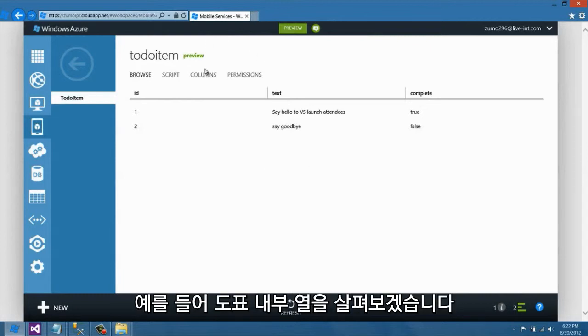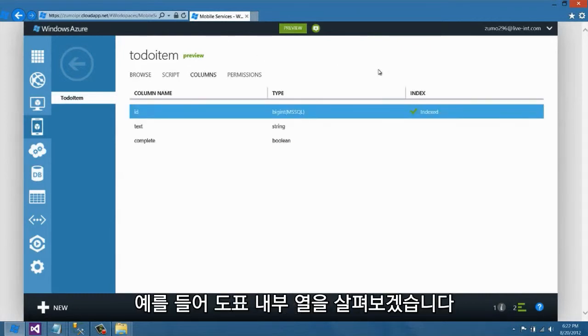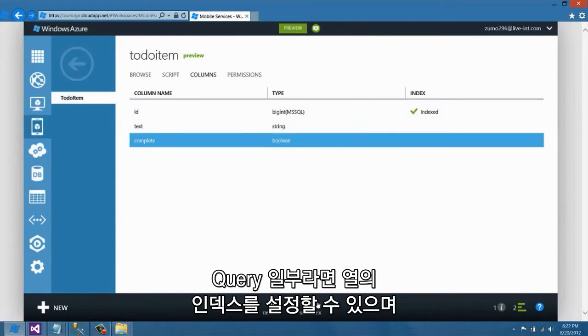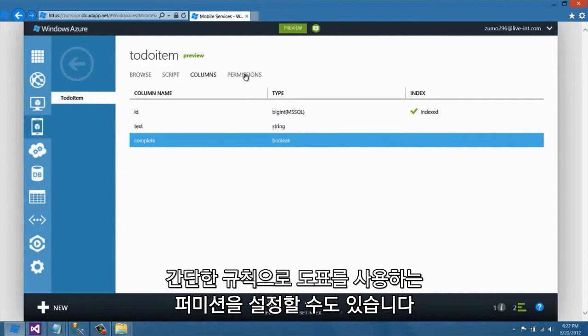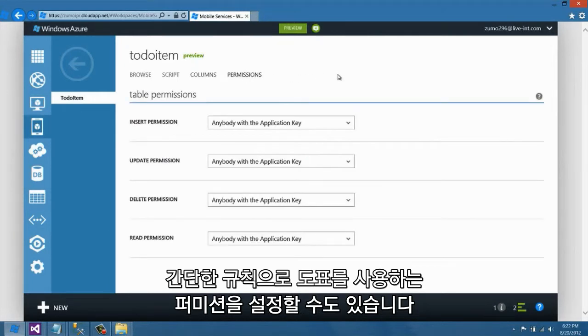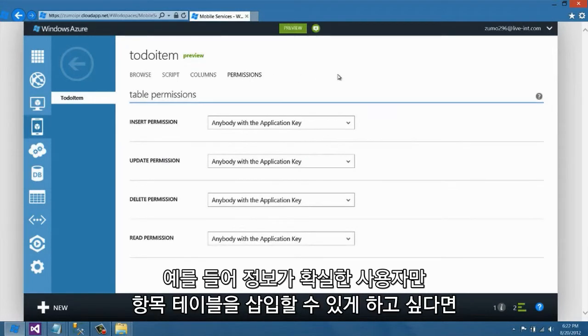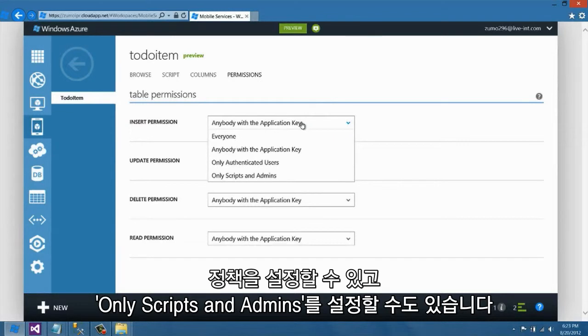So for example, we can look at the columns inside our table. We can set an index on a column if we think it's going to be part of a query. And we can even set permissions that span the table with simple policies. So for example, if you wanted to make sure that only authenticated users could insert into the to-do item table, we can do that by setting policy here.